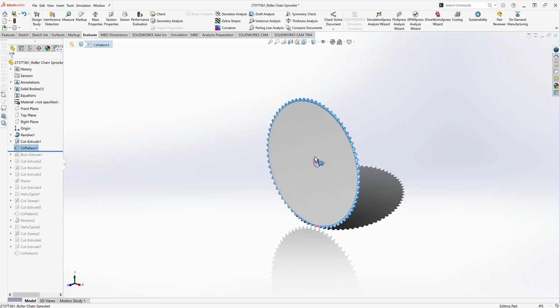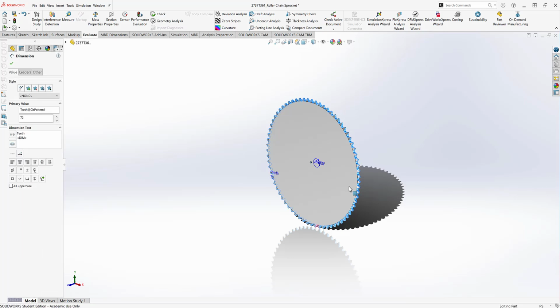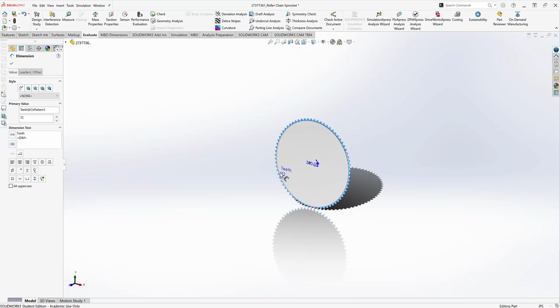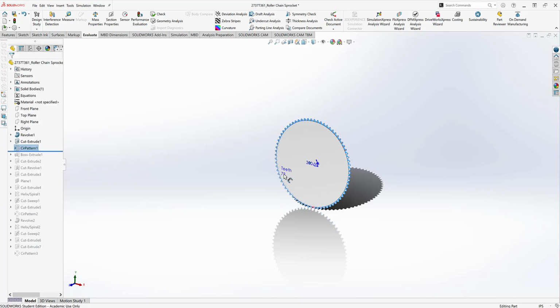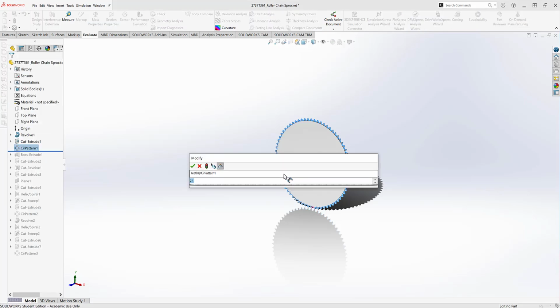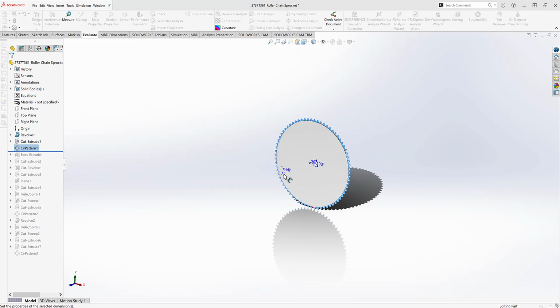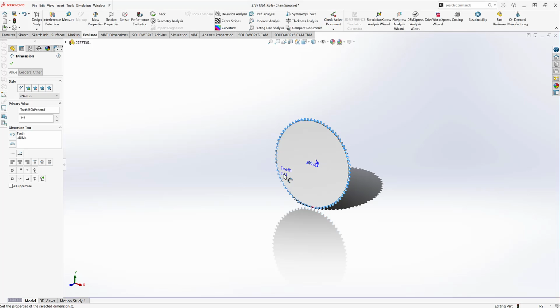Now, if I click on this feature, you can see that there's the teeth number. And if we modify by double clicking on the teeth number, if we modify that number, say to 144, then the model will automatically update and produce the resulting geometry.